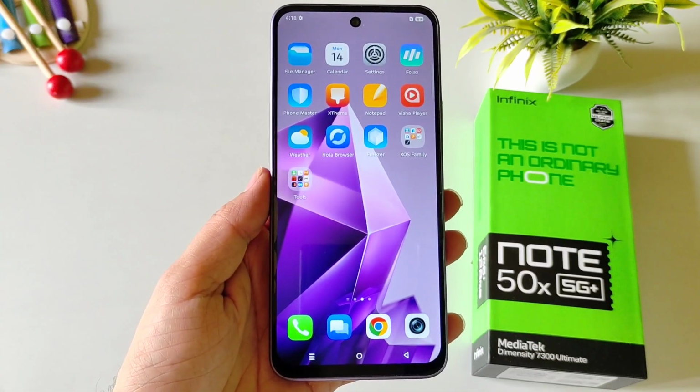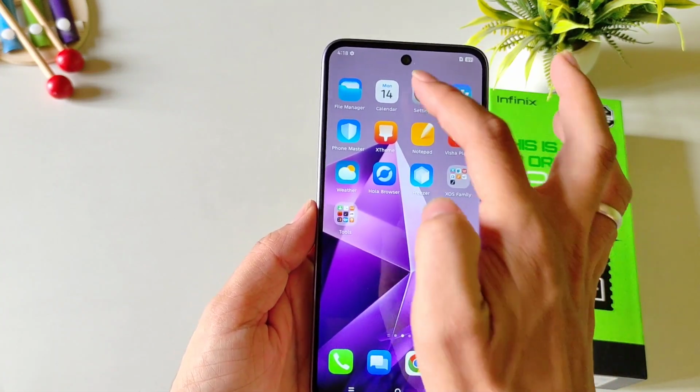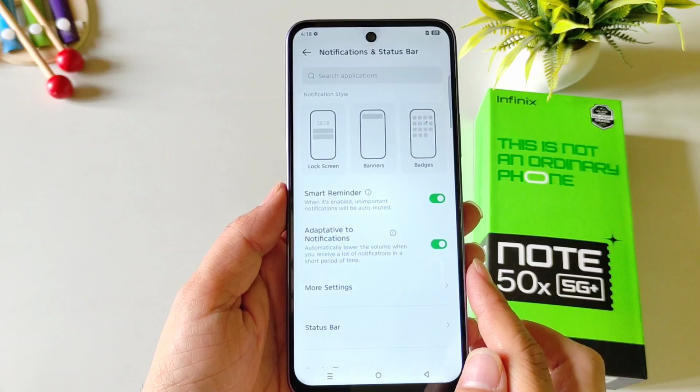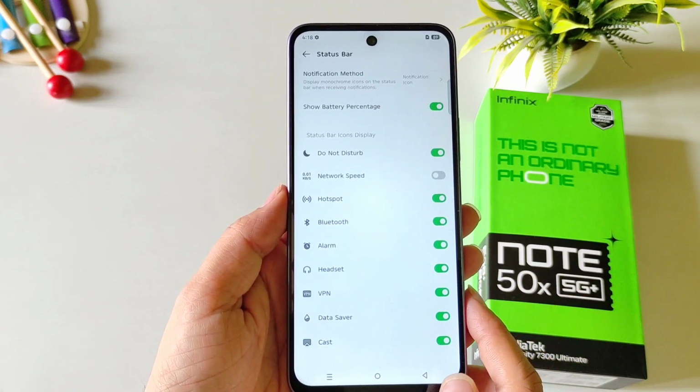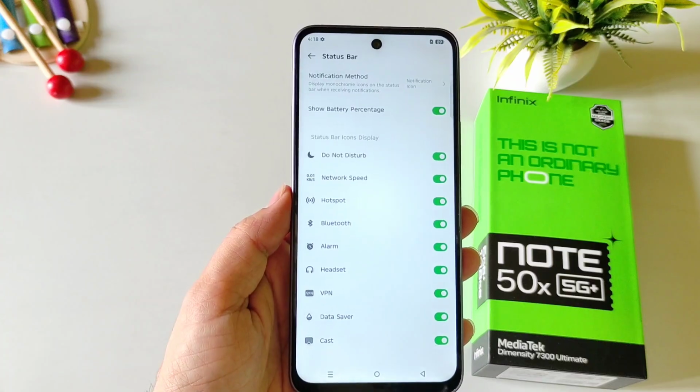You can monitor your real-time internet speed in the smartphone and you don't have to download any third-party app for that. Open your settings, scroll down and then select notification and status bar. Select status bar and then enable network speed. Then it will start showing your internet speed in your status bar.